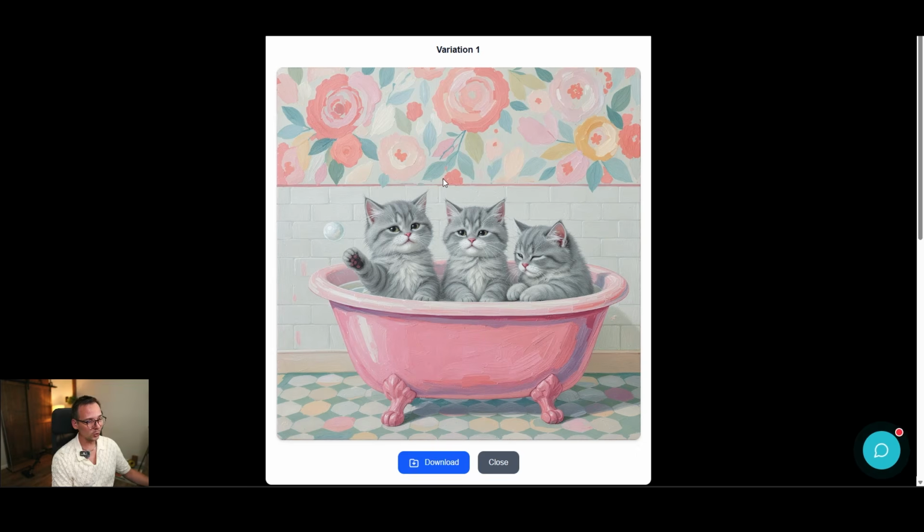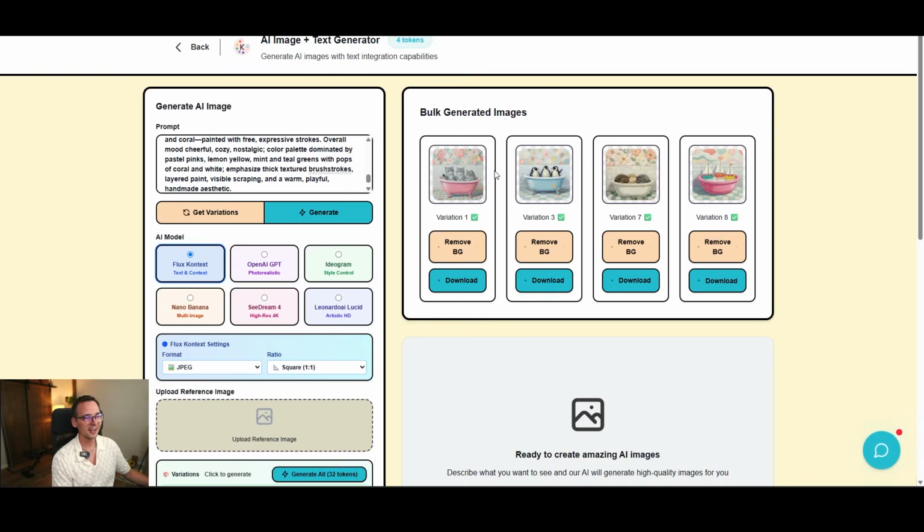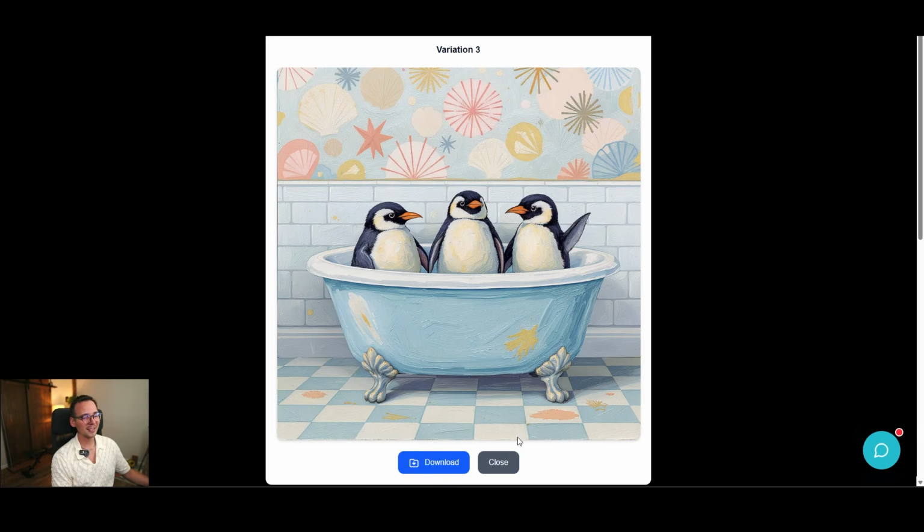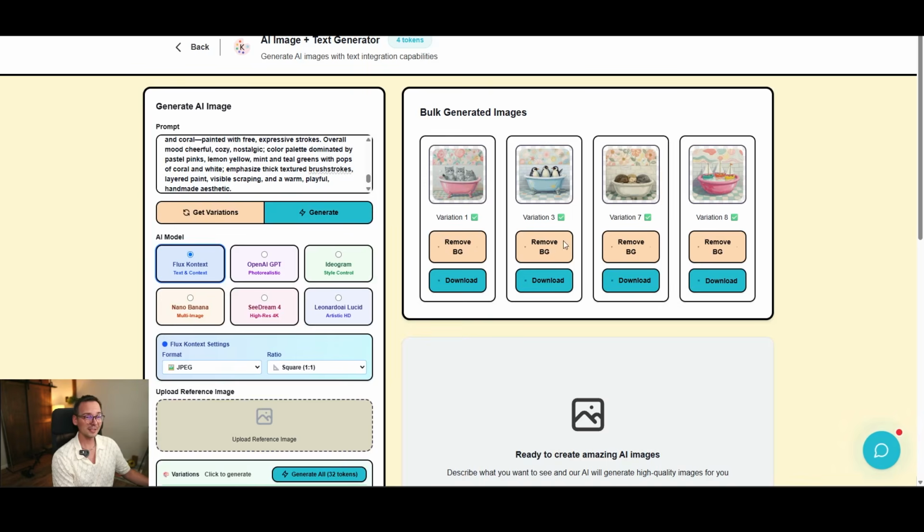This one is very cute. This one is adorable, okay? I like this one a lot, okay? 3 kittens. Or this one, the penguins. This is perfect. Imagine a bathroom for a little kid, and you have your little boy or little girl, and you try to decorate their bathroom, and you put this painting over there. I think it's awesome, man.